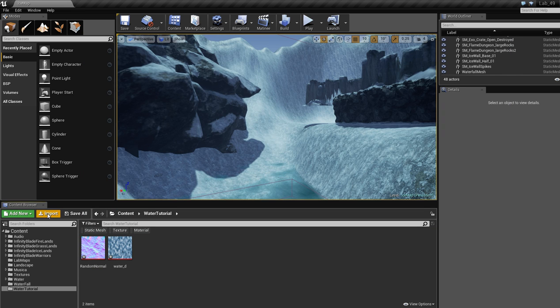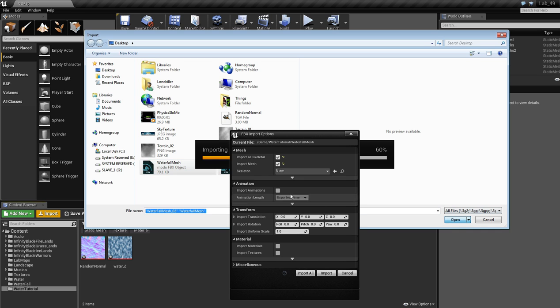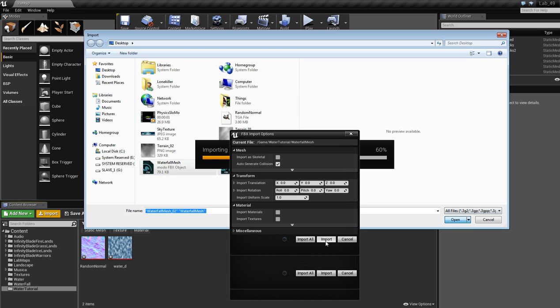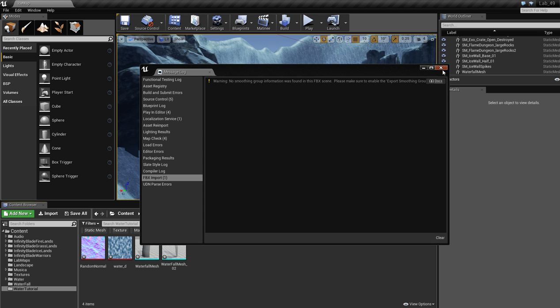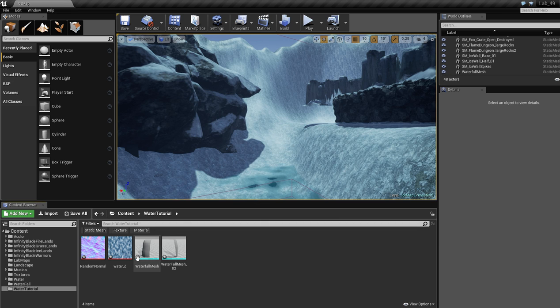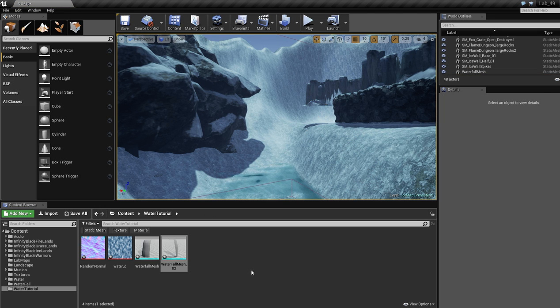Now also I'm going to import those two meshes that were included. They're just some very rough preset static meshes I made specifically for this video. Make sure you don't import them as a skeletal mesh. And as you can see, they're pretty much basic curved planes that we're going to apply this material to. And we can scale those up and see how they look later.